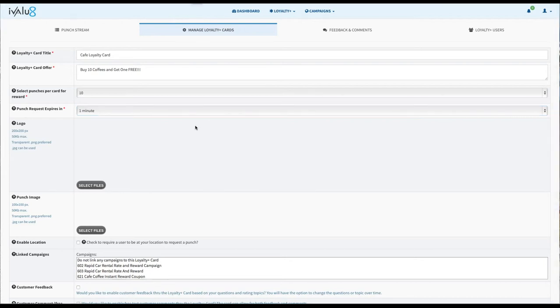Now, one really cool feature about iValu8 loyalty card campaigns is the fact that they can be branded to the merchant's look and feel. And these next two fields here allow me to do that. I'm going to upload a logo and a punch image, and those will actually appear on the loyalty card. So let's go ahead and do that. You can see I've uploaded both a logo and a punch image. And again, these will appear on the loyalty card campaign as the consumer is taking it, reflecting the merchant's brand.